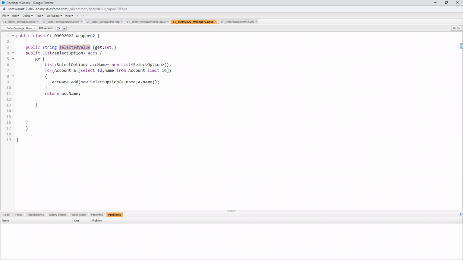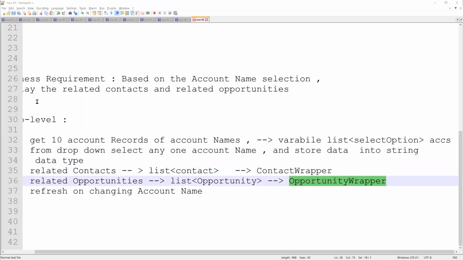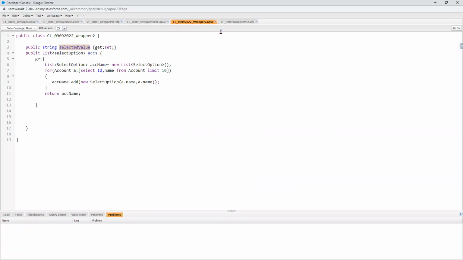Now, next thing is that we need two wrappers. One is for contact, one is for opportunity. I need two wrappers. I'll go to the class. Inside this class, what I'll do? Public class, I'll implement contact wrapper. Contact wrapper. This is a wrapper class. Inside this wrapper class, what do I need?